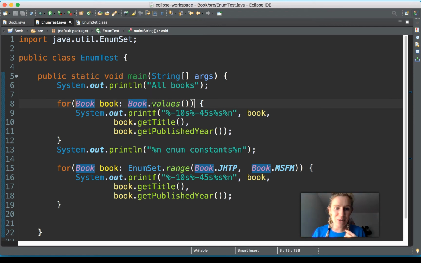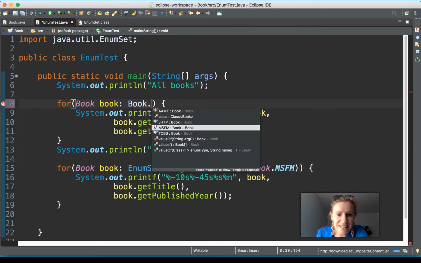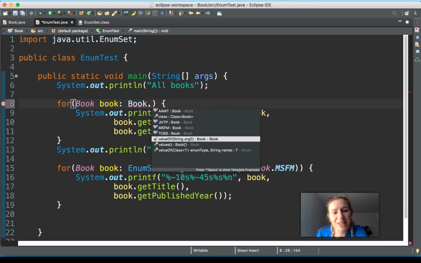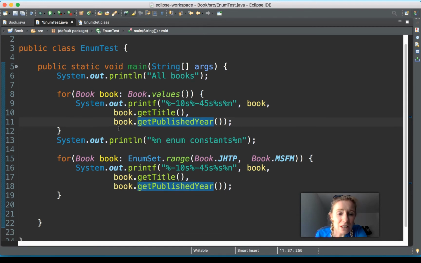But with this, we already have methods that are part of an enum type. If I have Book here and then just press dot, we get these methods that are already built into the enum class. So we have valueOf or values, and in this case we want values, and we just print out the book getTitle and published year. Now we do not create a new object for an enum type. We would get a compiler error if we did, because we're not creating a new object for it, so we're not using the new keyword.